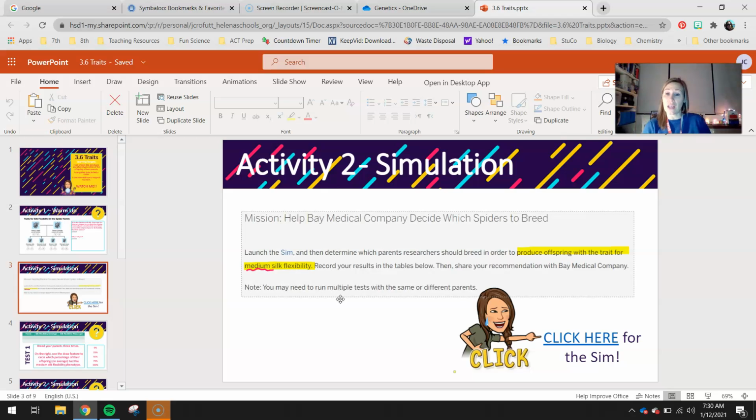So we're going to do that, and I'm going to do the first example for you. So you are going to run 3 tests, and like I said, we're going to run the first one together. So you will have that information for you. But basically, a lot of medical companies will use organisms, other living organisms, in this case it would be spiders, to produce something that they need for the human body.